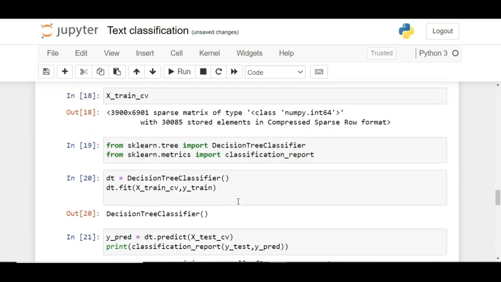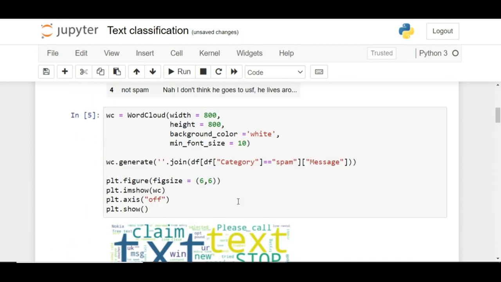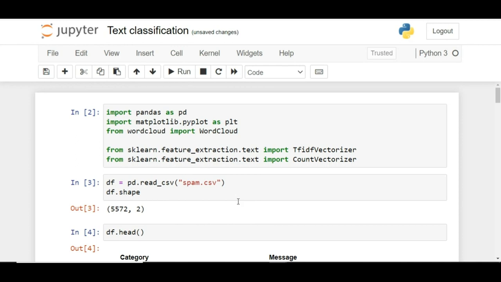So this is the practical of text classification using machine learning. In the next video, we will see how to do the same using neural networks.